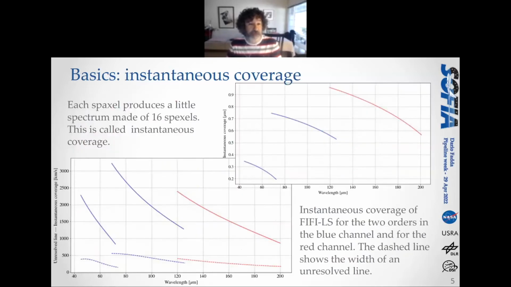Okay, the other thing that you have to take into account when you do this is what is the instantaneous coverage? The instantaneous coverage is, as I said, the spectrum that is taken every time you make an observation by the 16 pixels along the spectral wavelength. It is possible to cover more by moving the grating of the instrument. When you move the grating, you instantaneously cover another wavelength range.